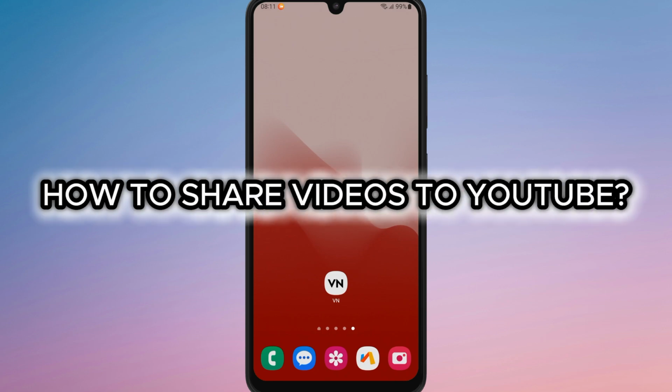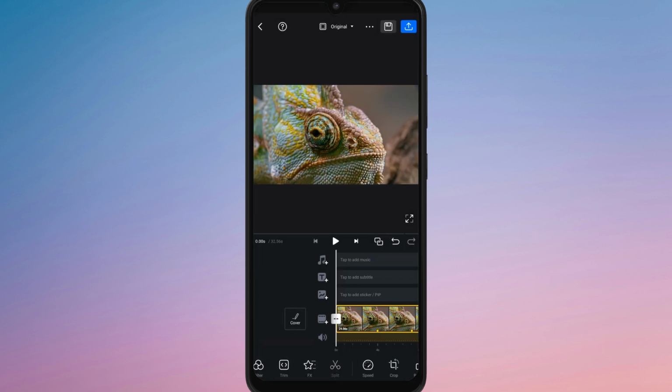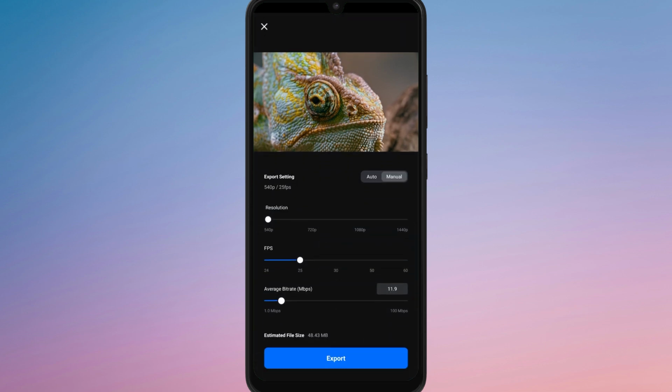How to share videos from Beyond to YouTube. First of all, open the app and select the project you want to share. Once your project is open and ready for export, tap the export button at the top right corner of the screen. Choose the video resolution and settings you prefer, then tap export to save the video to your device.